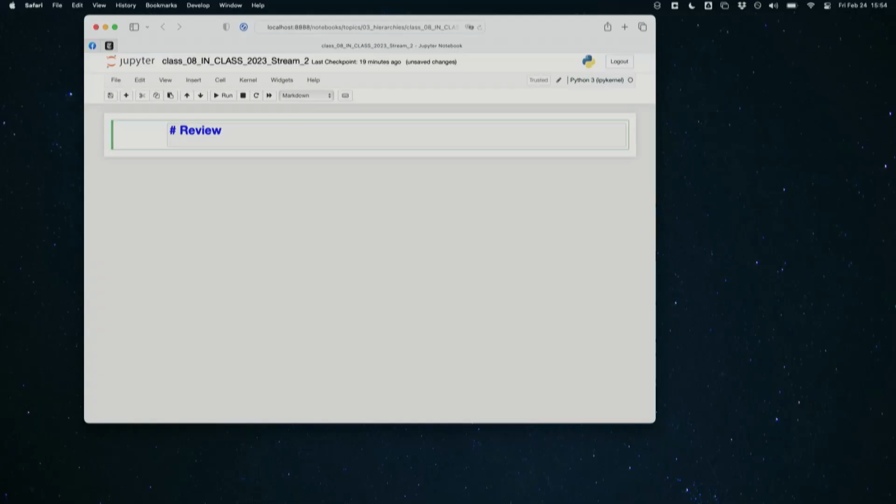I'm going to switch over to the Jupyter Notebook for a review of last class and then going forwards. So what are some of the things we unlocked last class?